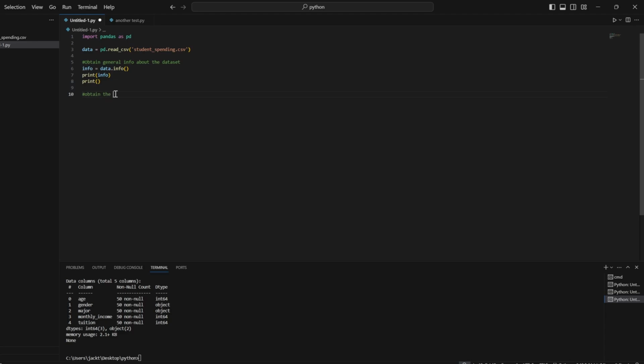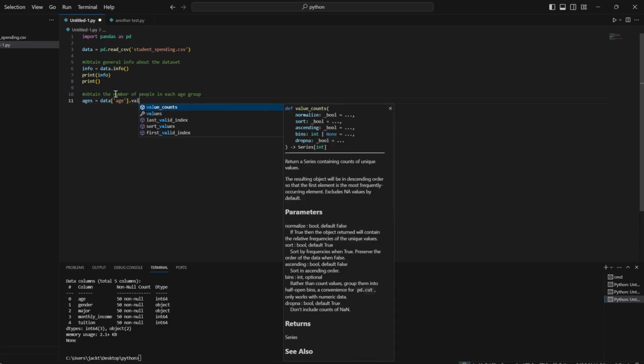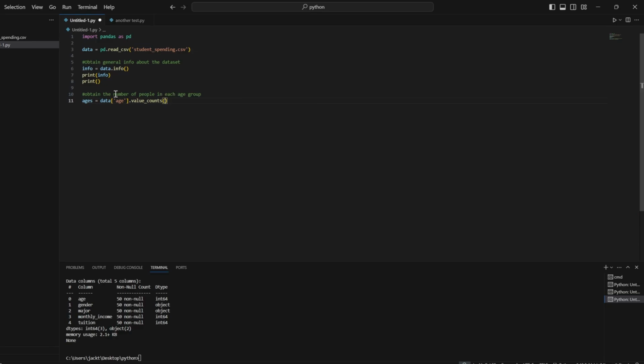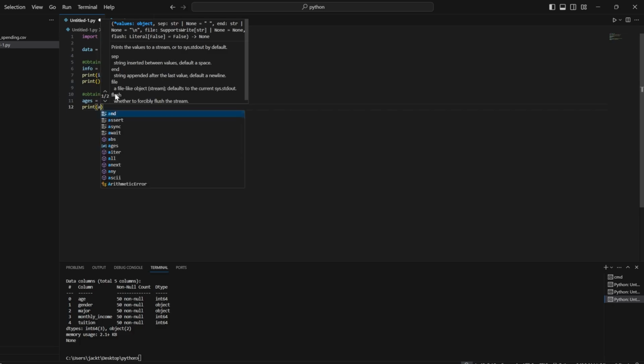Next, let's say we now want to find the number of entries in each specific age group. All we have to do is first create another variable, we can name it ages, and assign it to data followed by square brackets and the name of the column we are going to use, which is the age column from our dataset, followed by the function value_counts() with parentheses at the end. Then we print our variable, then we click run.